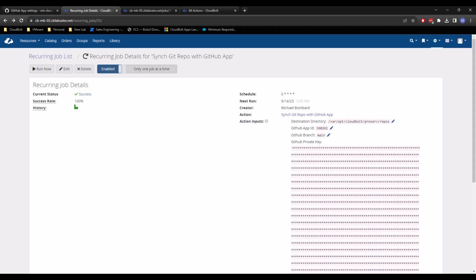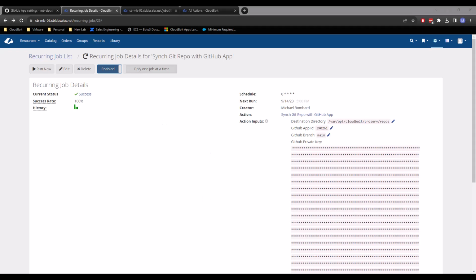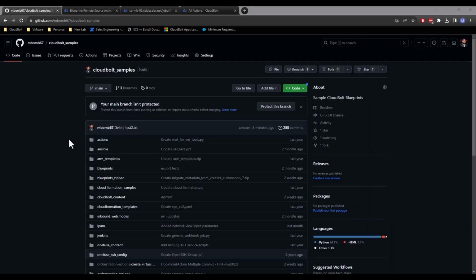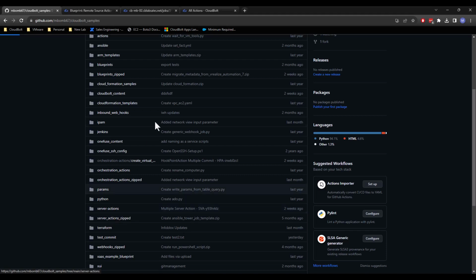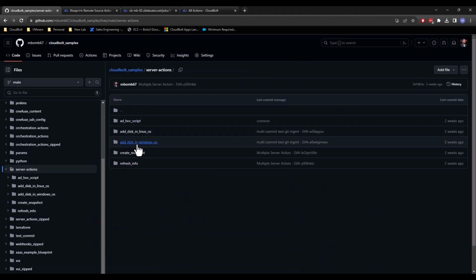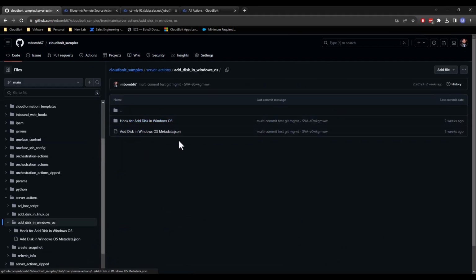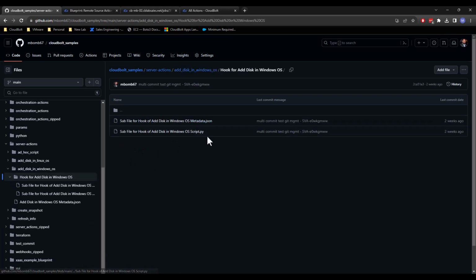The next thing that we're going to do is take a look at how to set the content to a remote source on the file system. Okay, so now I'm just going to set up a real basic server action. Again, the point here is to show that we are able to reference those files in the file system. So I have some server actions in this repository already. I'm going to go with this add disk in Windows OS. And then basically I'm going to reference the Python file in here. So I have this Python file that I should be able to reference here.